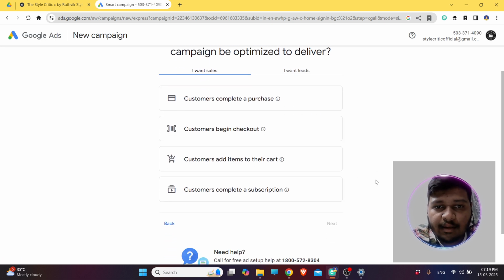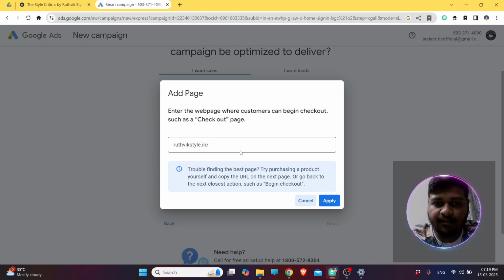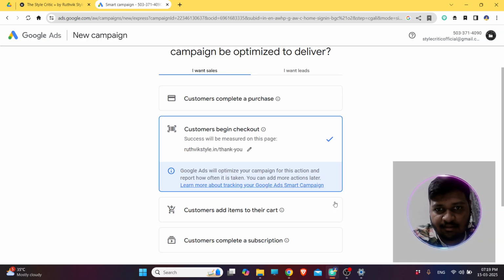Here you can choose what you need. If you want sales or leads, choose it and give a thank you page. Your website should have a thank you page, so Google can track it using conversion tracking and see how many sales have been generated from Google Ads.